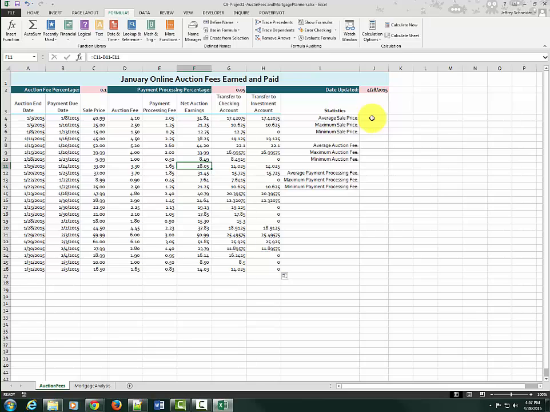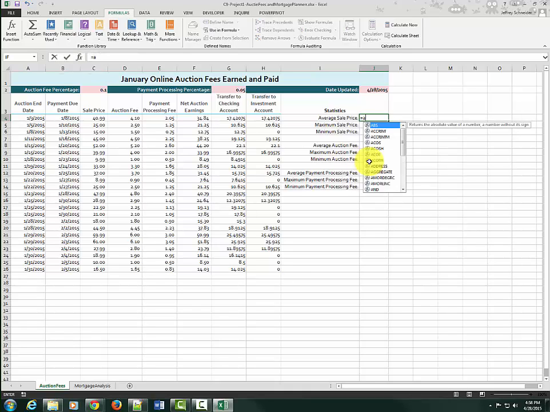Now the statistics column is simple. We want to take the average sale price. The sale price is determined in this column C. So I know that it's average, so I'll hit equals average, and then I want to give it the cell range. So I'm going to say C4 colon C26, and close parentheses. That colon tells the program that that's a range of cells, C4 to C26, all of these.